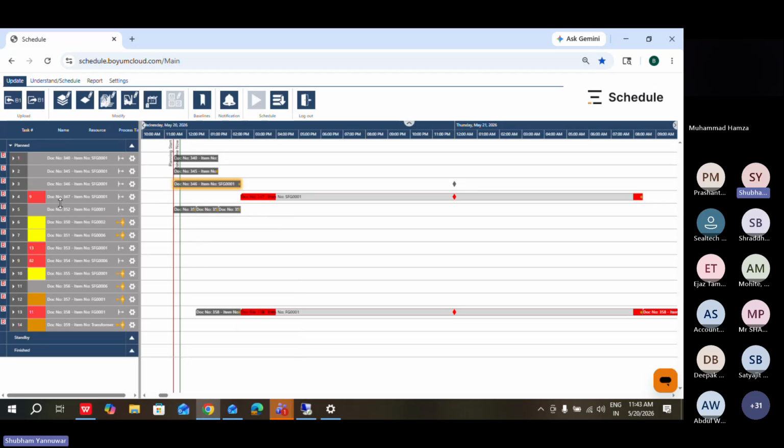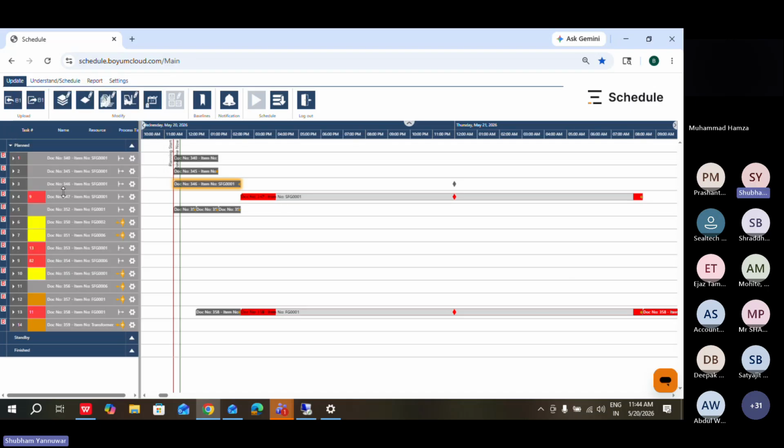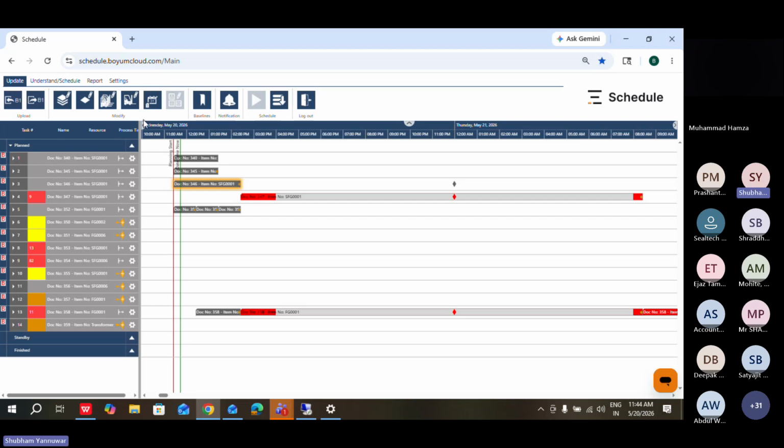On the left, you can see various document numbers which are represented. These document numbers are basically the production order numbers. Along with the production order numbers, you're also able to see some item numbers or item codes here. On the horizontal axis, you can see the various dates with times, and using this, you can see what particular job is being scheduled when, right?